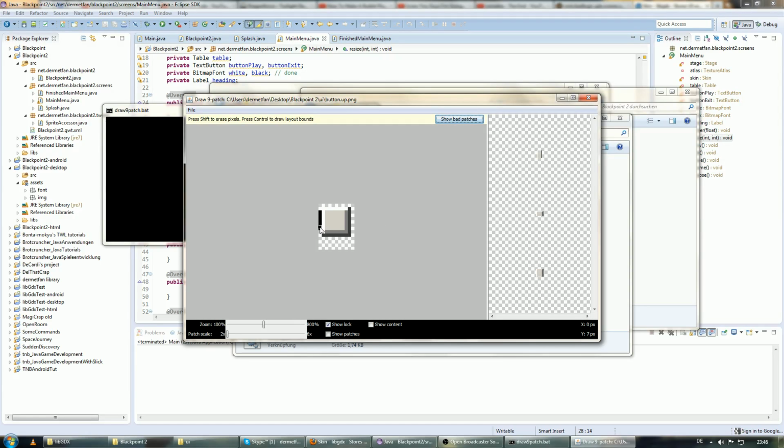The black lines are pretty much just the area that's going to be resized when the button has different sizes, so that these edges stay the same size and don't get all messed up. This pink area is going to be resized. What's pink is going to be resized, and what's green is not going to be. So we have to do that for the top as well.